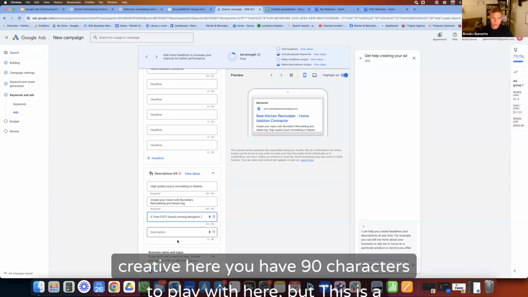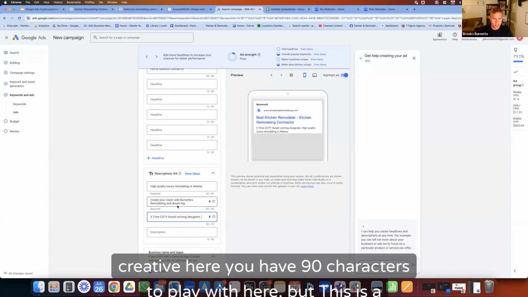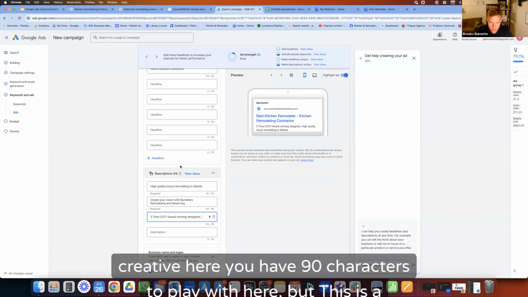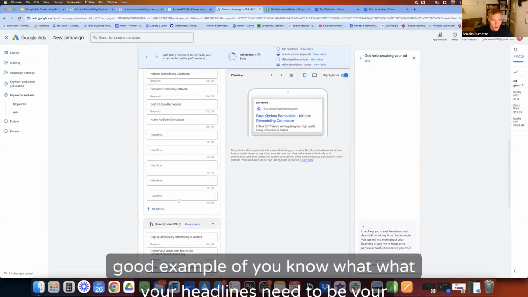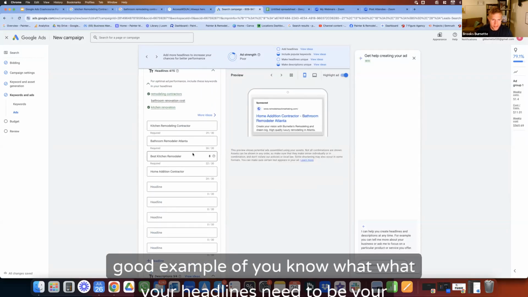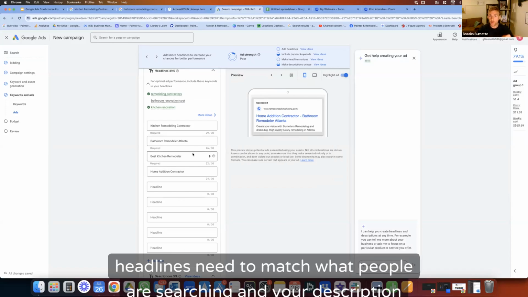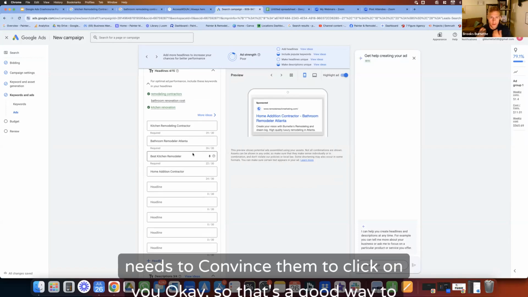You can get creative here. You have 90 characters to play with here, but this is a good example of what your headlines need to be. Your headlines need to match what people are searching, and your description needs to convince them to click on you. Okay, so that's a good way to look at it.